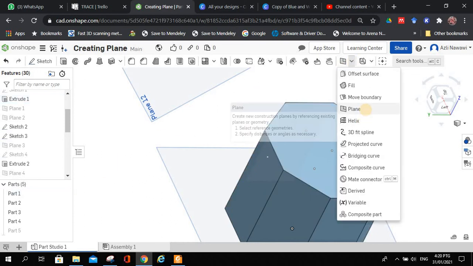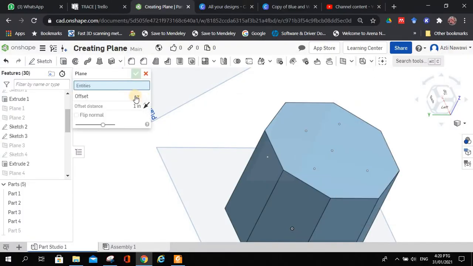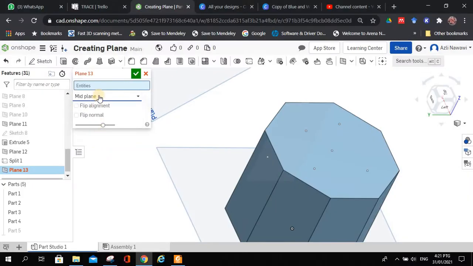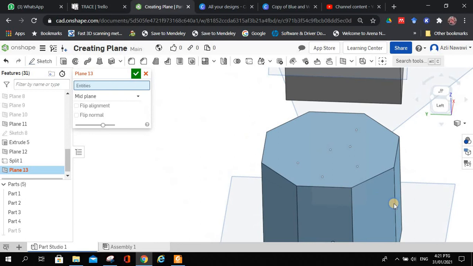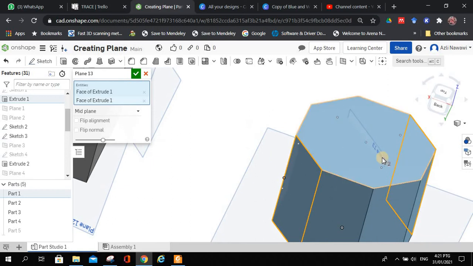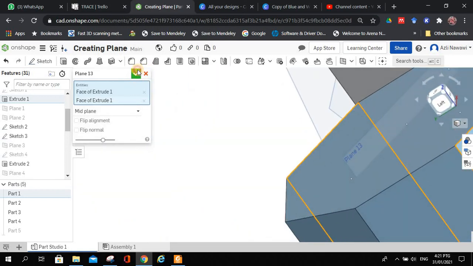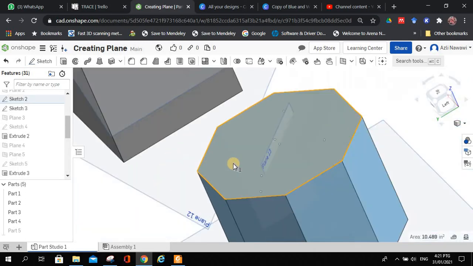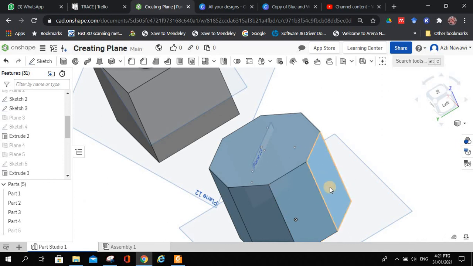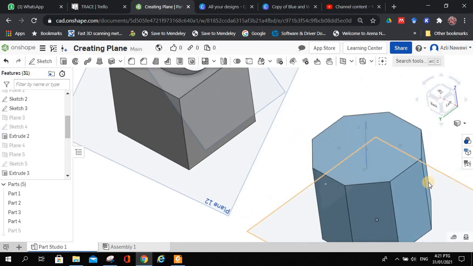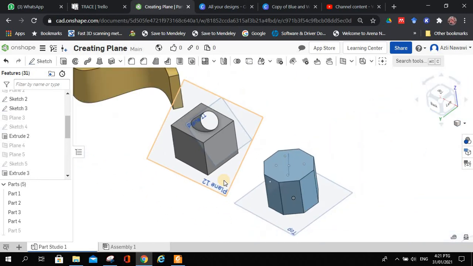So go back to plane, and then for the type you choose mid plane. For the entities, you need to choose this plane and then this plane. The planes should be parallel. See, you're going to get a new plane, plane 13, over there. This plane is useful when we want to do mirror. You draw something here, and you don't want to draw it again on the other side, so you use this plane as the mirror, and you can copy what you drew here to the other side. That is mid plane, and usually we use it for that.